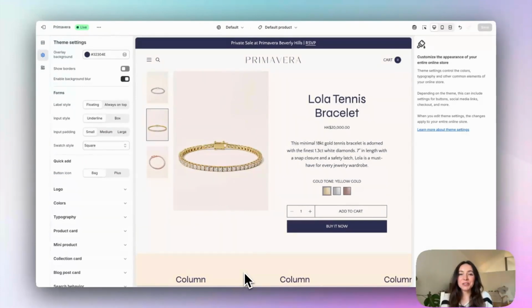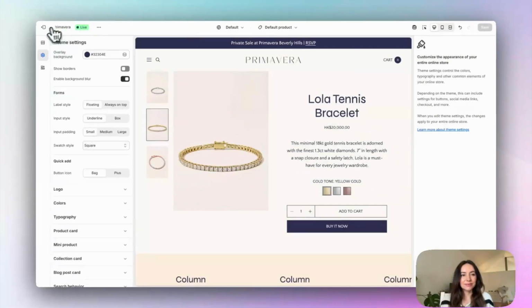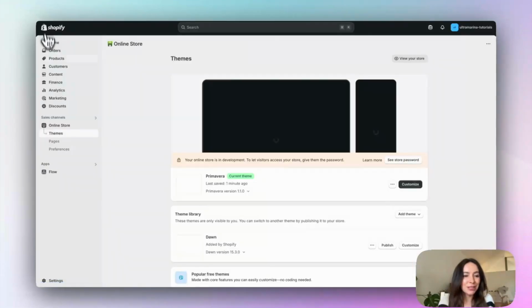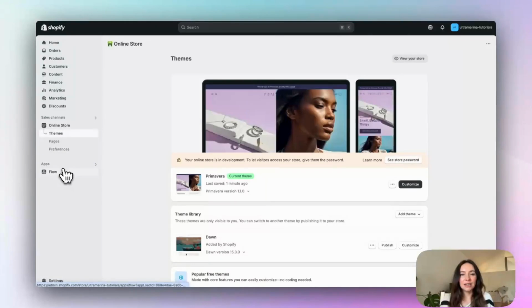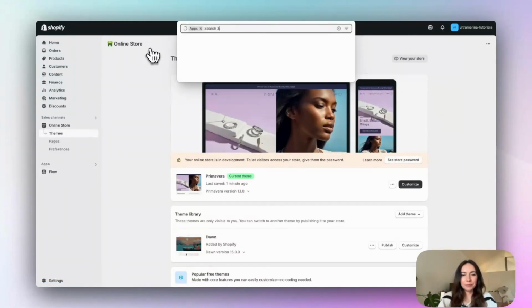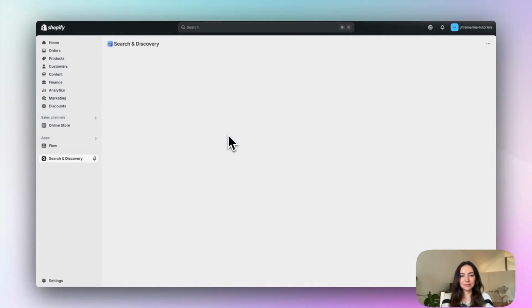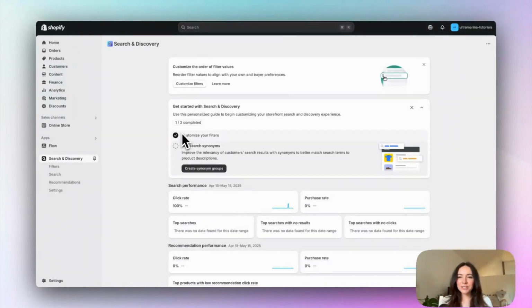So now we have our swatches configured, let's push it even further and see how we can get them displaying in our filters. So the first thing we're going to want to do is install the free Search and Discovery app by Shopify. Okay, so we've just installed the app.